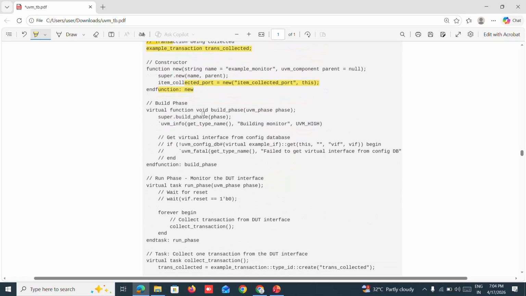After that build phase, function void build phase UVM phase, super.build phase. In that I am getting the type name. So get type name and then building monitor UVM high. This is the verbosity level and description I am mentioning. And then we are getting the config DB, virtual interface get this comma and this space vif comma vif. If you are not getting it, I am getting the error: UVM fatal get type name failed to get the virtual interface from the config.